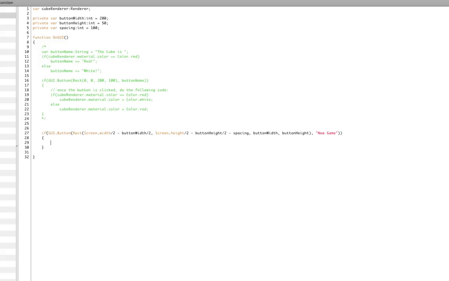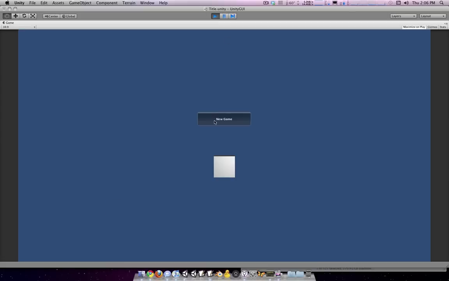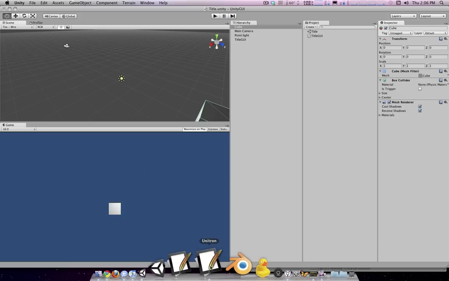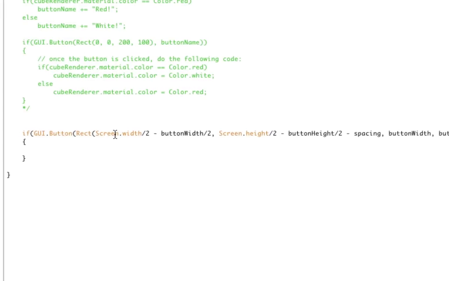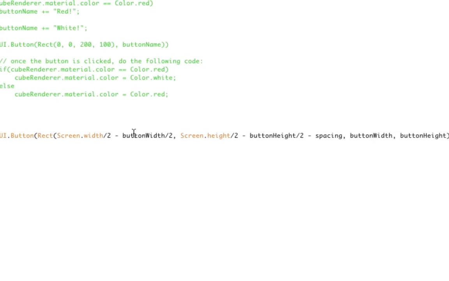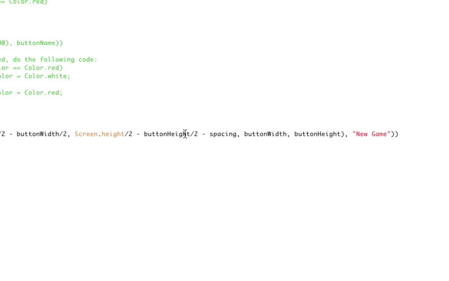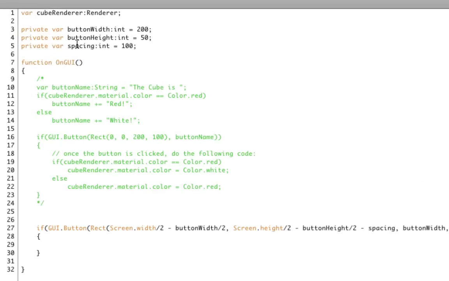And now what we're going to do in here, let's just make sure that these buttons are showing up correctly. Okay, so we got new game nicely in the center there. That's good. And remember that we were dividing by 2 for screen width to get to the center of the screen, and then we had to subtract half of the button width. Did the same thing with height and button height, except we also subtracted spacing.